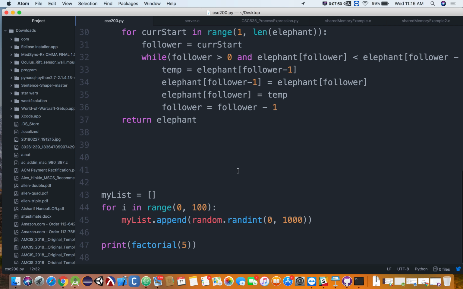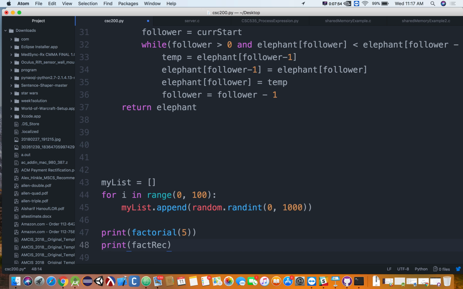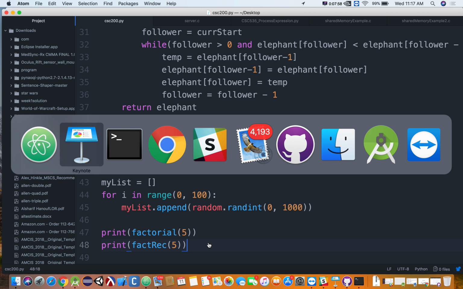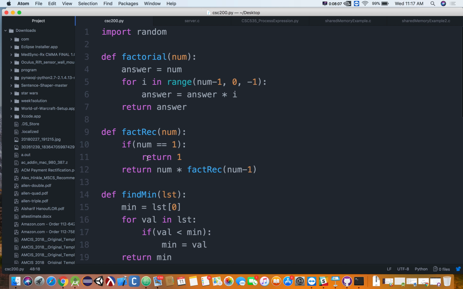All right, scroll down here real quick. We'll print factrec of 5. We should get the exact same output. So there's factrec of 5. And this is the recursive version of this.